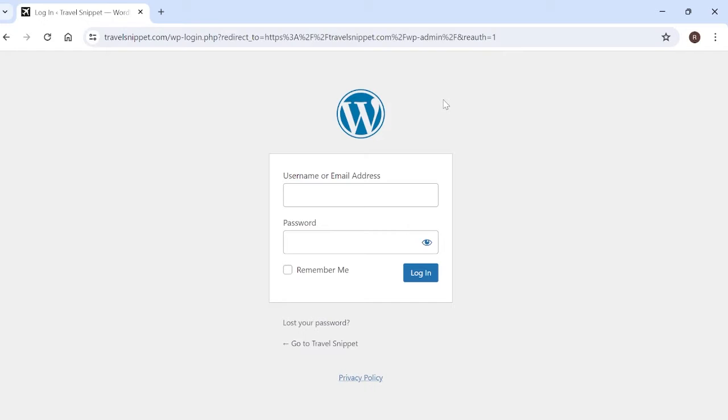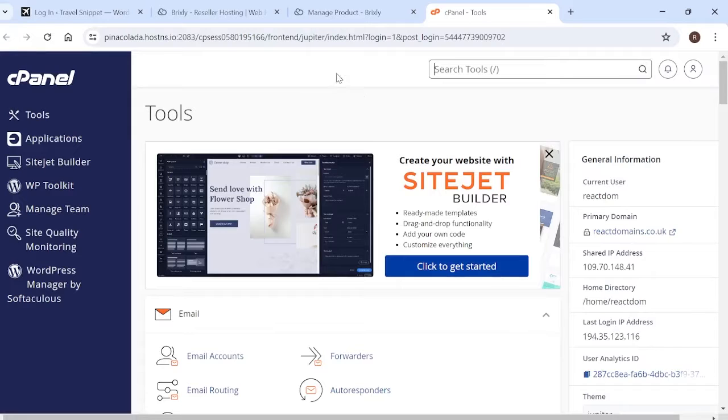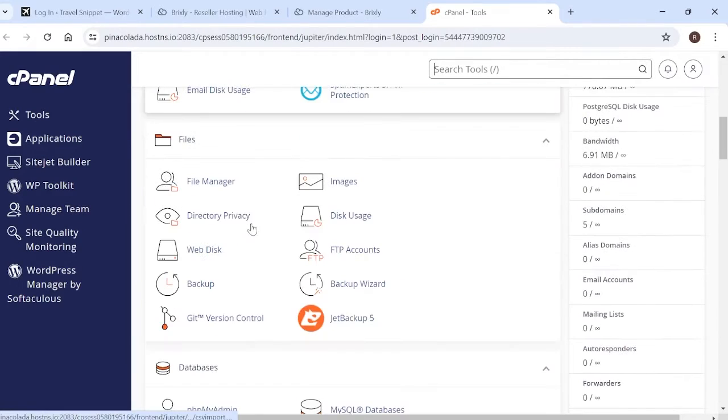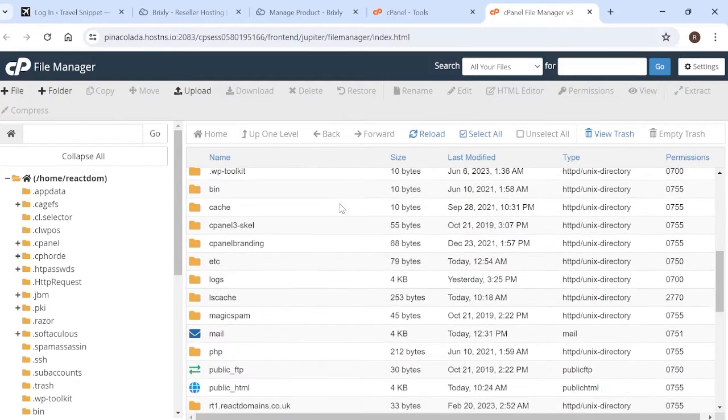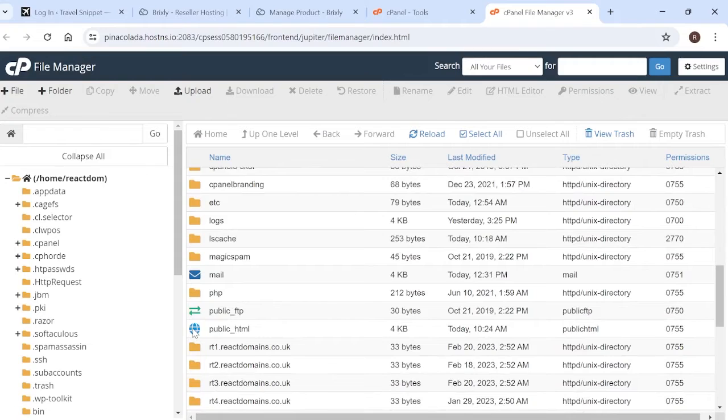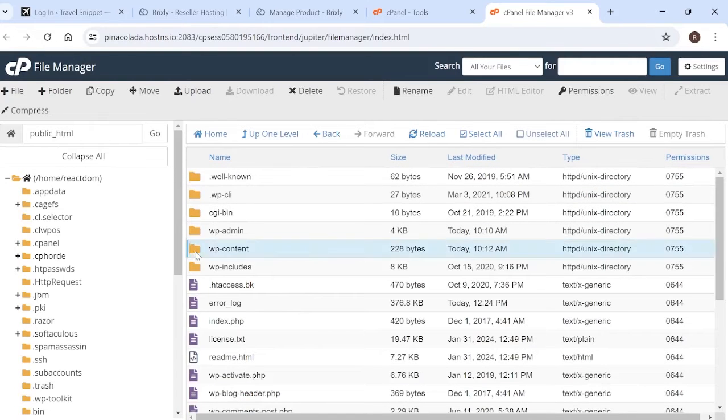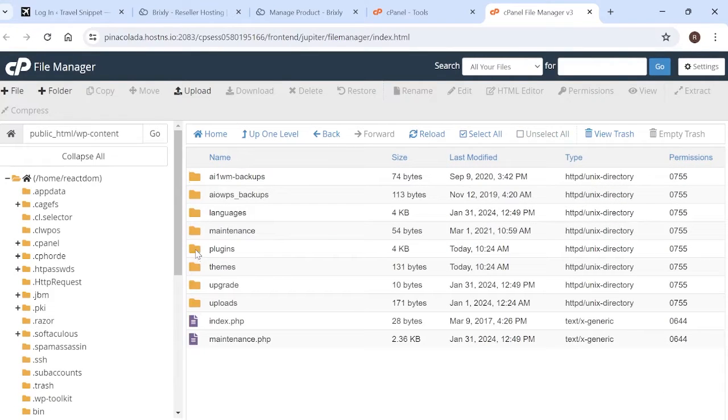Now the first thing we need to do is to disable our plugins. Obviously we're not going to be able to access the WP admin page, so we're going to need to log into the hosting cPanel. Once you're in your hosting cPanel, it's going to look something similar to this, and you want to scroll down and find somewhere called File Manager. And inside of File Manager, you'll see all the files to your website, and you need to come into something called public HTML, inside of WP content, and you should see a folder called plugins.